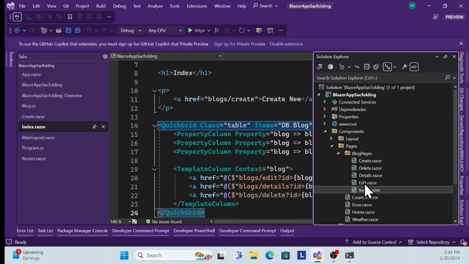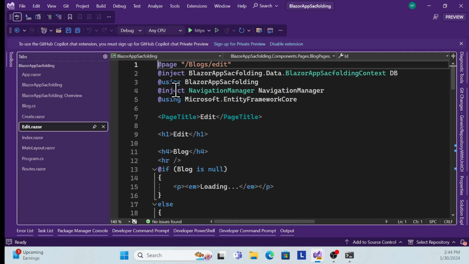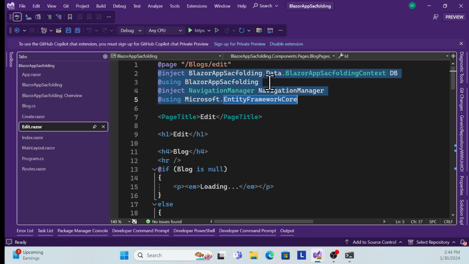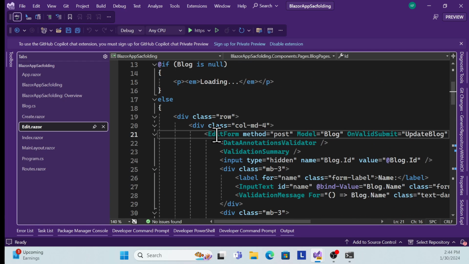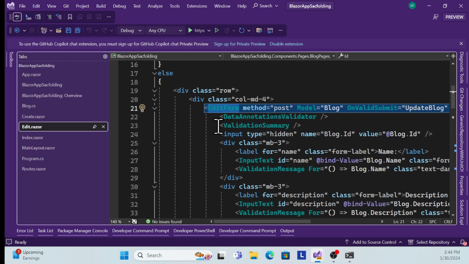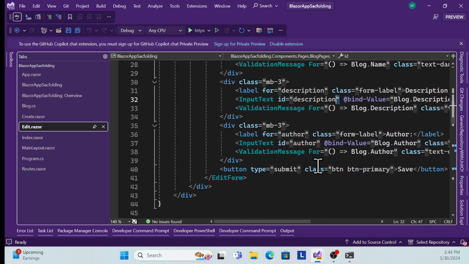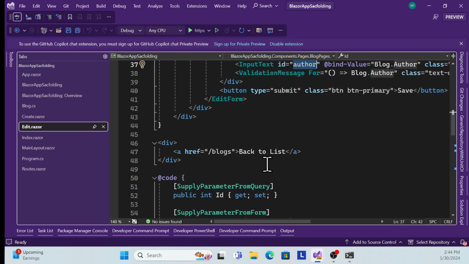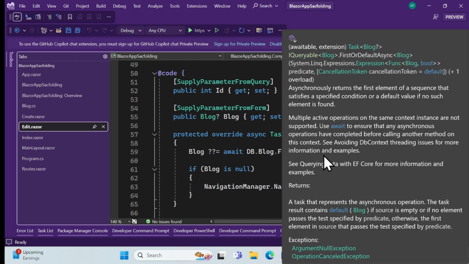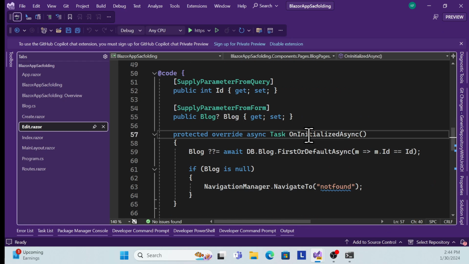Let me go to edit one. So edit one is also simple, again injecting the navigation manager and using an edit form. In this edit form we're also trying a validator mechanism, and we put some labels like name, description, and this. And this is simple.